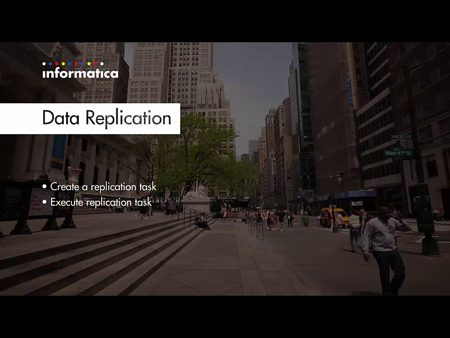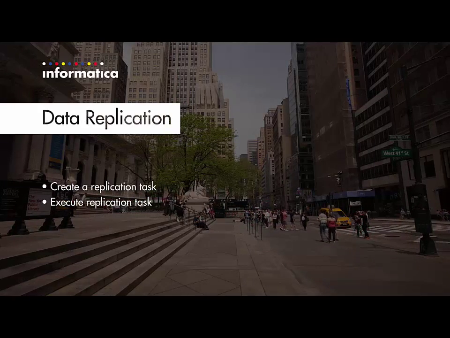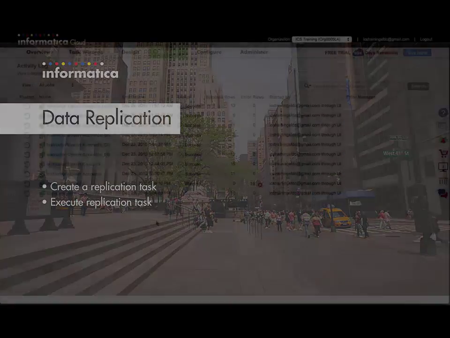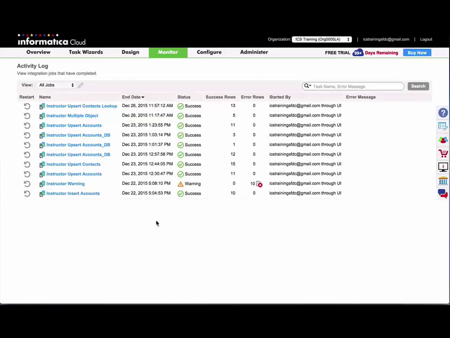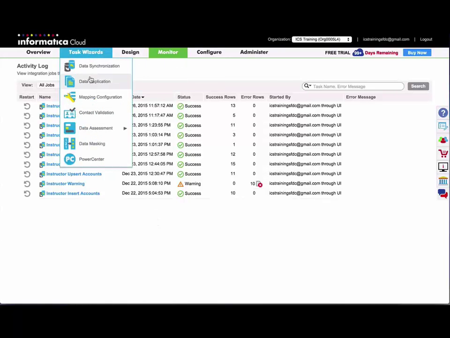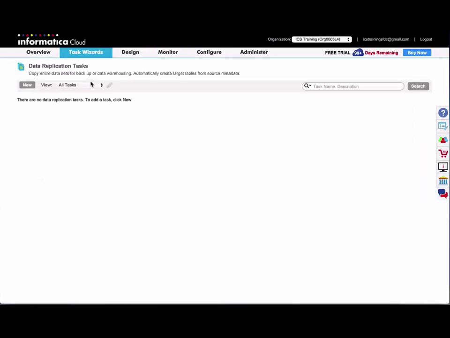Now I'm going to walk you through building a data replication task and show you the tables that are built in that SQL Server database. So to create the data replication task, we'll come back up here to Task Wizards and go to Data Replication this time.